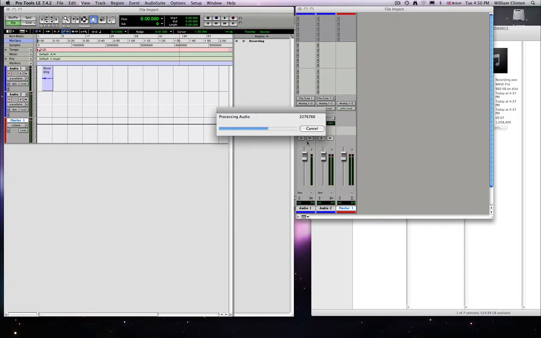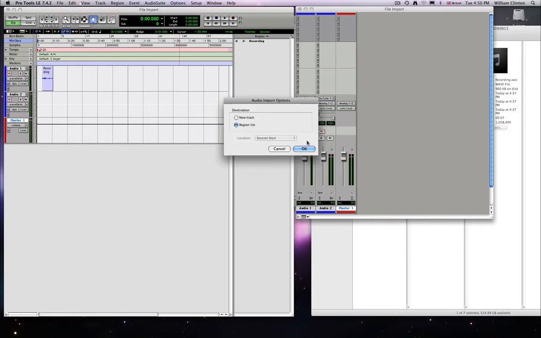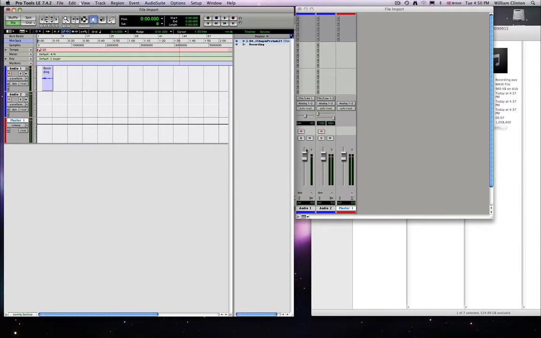and it converts the file. It also asks you where you want to put that, whether you want a new track for that particular imported file or whether you want to put it in your region list. It's entirely up to you, but I'm just going to put it in the region list because I don't really want any more tracks. So OK that, and up it pops there.